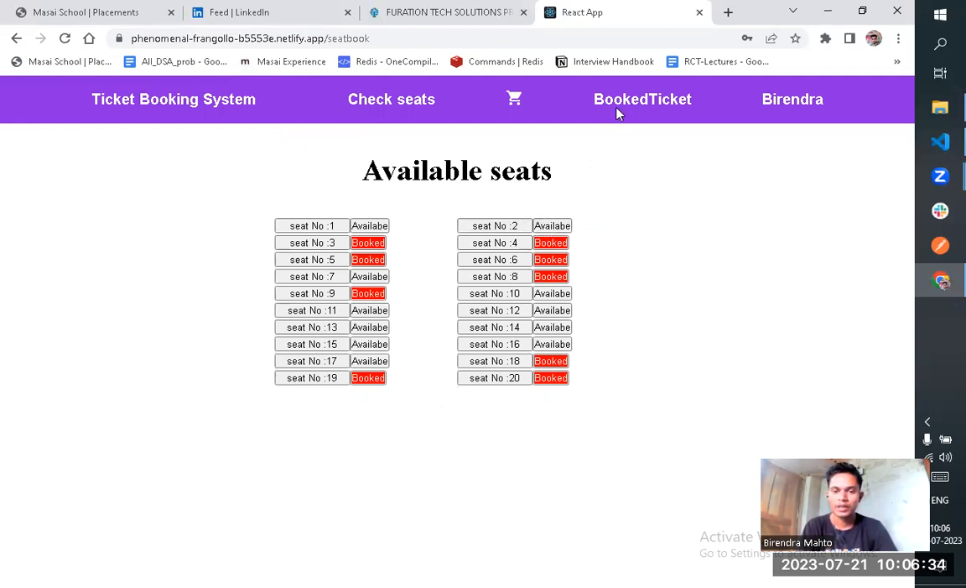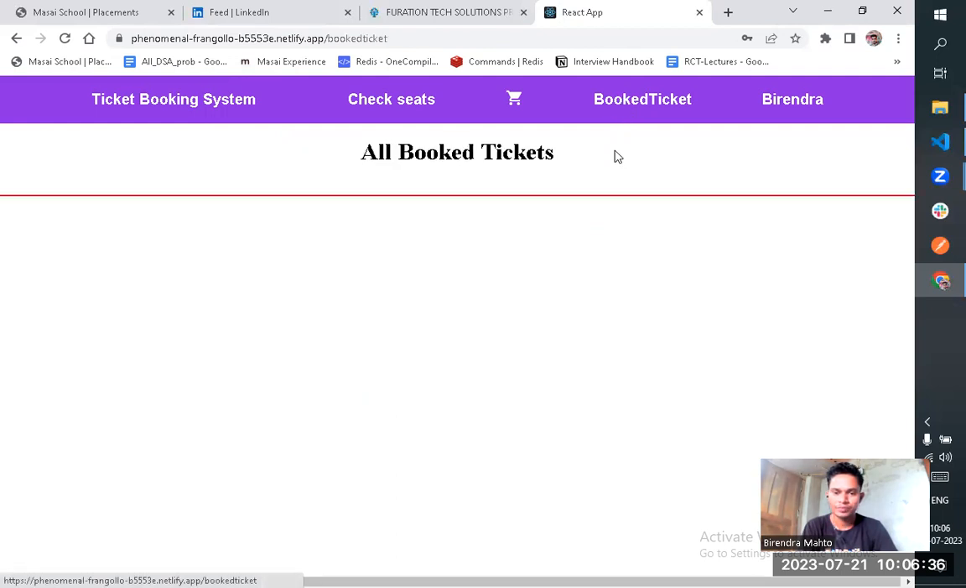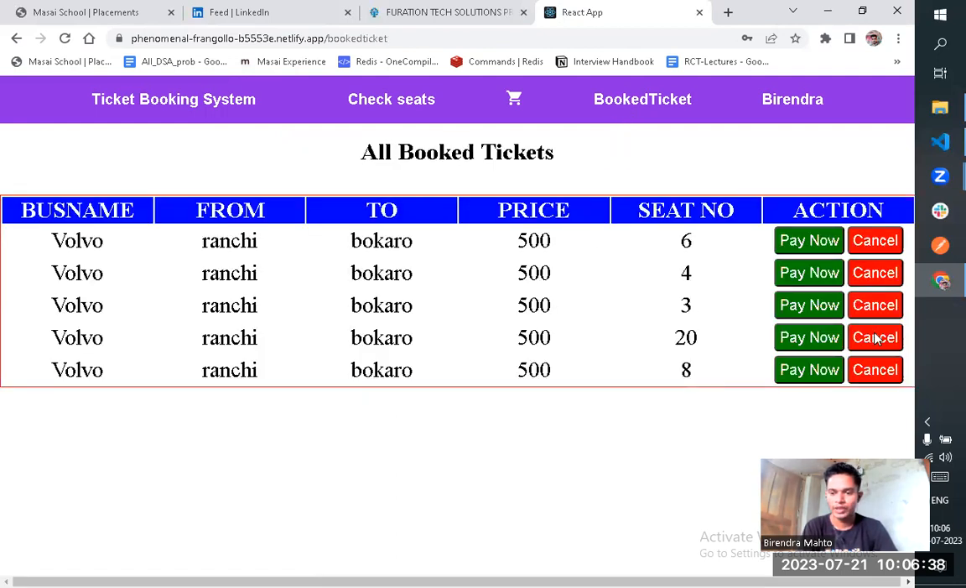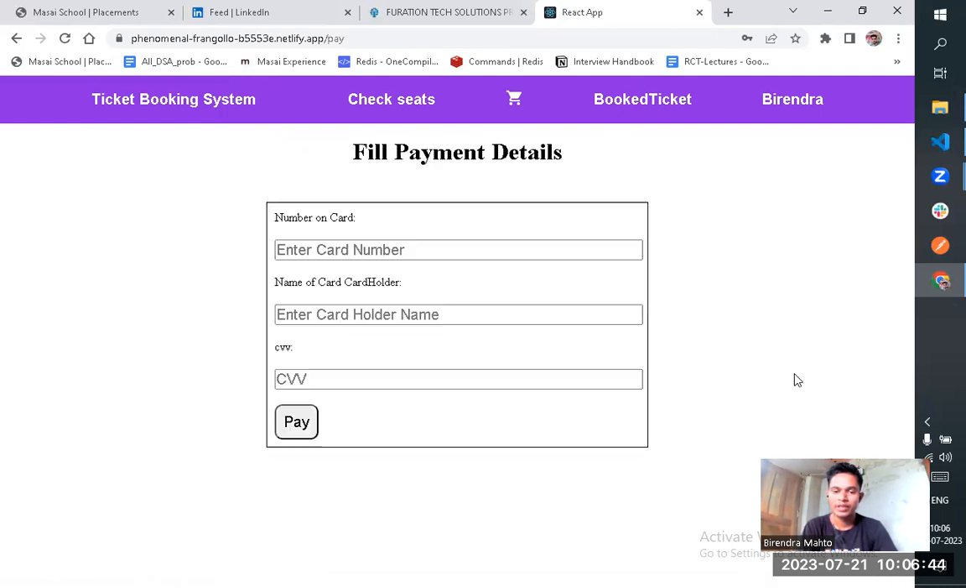Now if I go to this again, here we can cancel this ticket. If I go to the payment section, here I need to click the field, and fill in the credentials, for example the card number: 1 2 3 4 5 6 7 8 9, 1 2 3 4 5 6 7 8. Okay, and after that we need to fill in the name.